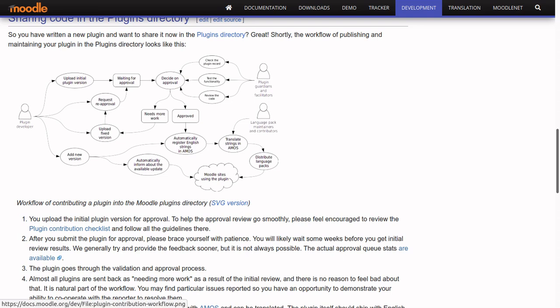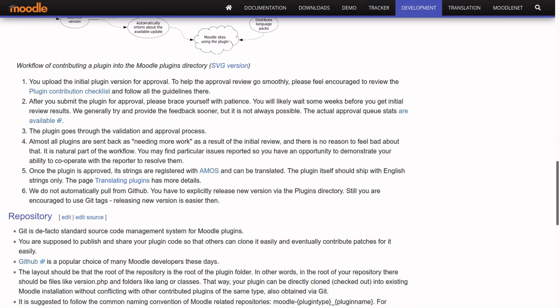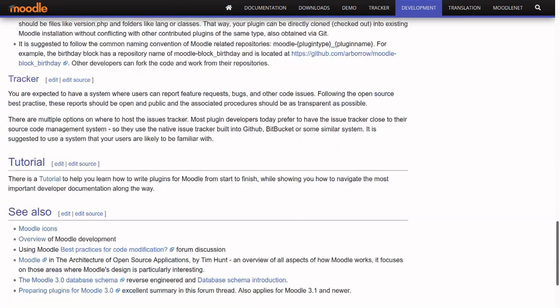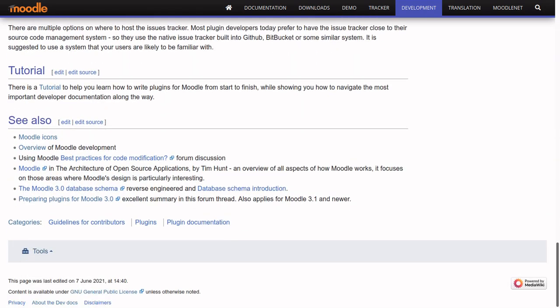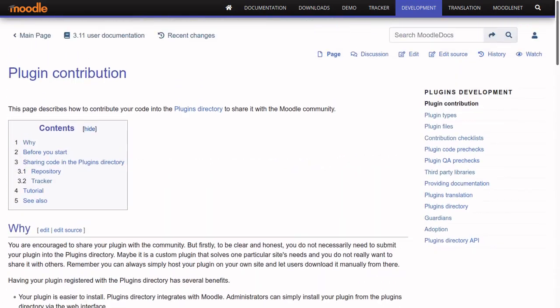So automatically register the English strings, and then the strings get, well, I don't know if it's automatically or the people who actually go through and translate your strings into other languages. We'll talk about that in a little while. And then you have your things like repository management, tracker, tutorials if you need them, and stuff like that. So this is the main page that gives you the high-level process for submitting your plugin.